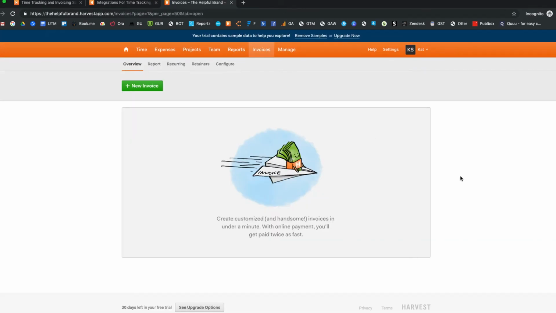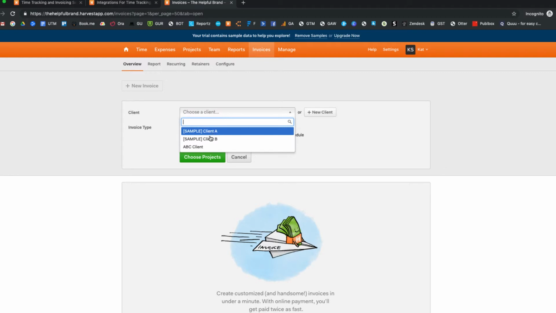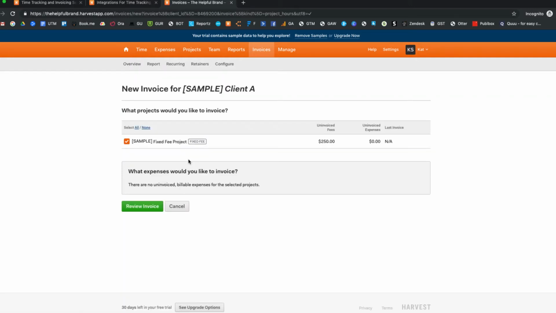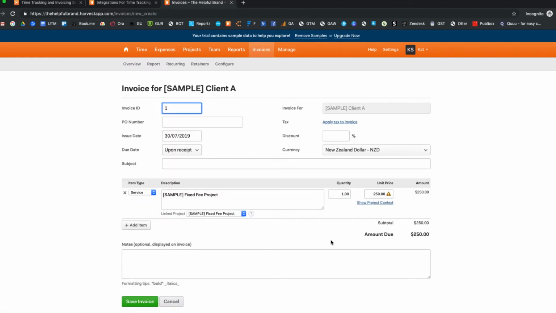Last but not least, we get to invoices, and this is the part that makes Harvest so awesome. To do a new invoice, all we do is push the new invoice button and select the client that we want. So let's go for client A, and then we select the invoice type. You can select a blank invoice, but I want to create an invoice for tracked time and expenses. So I'm going to choose projects, and I'm going to choose this fixed fee project, and then I go review invoice. And that is as easy as it is to create your invoice.